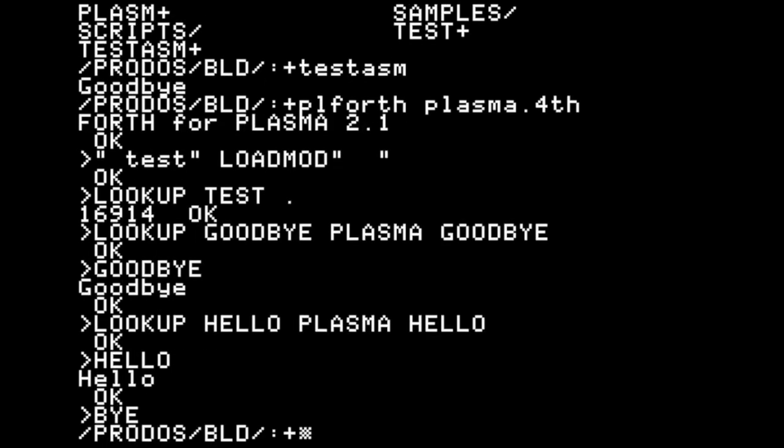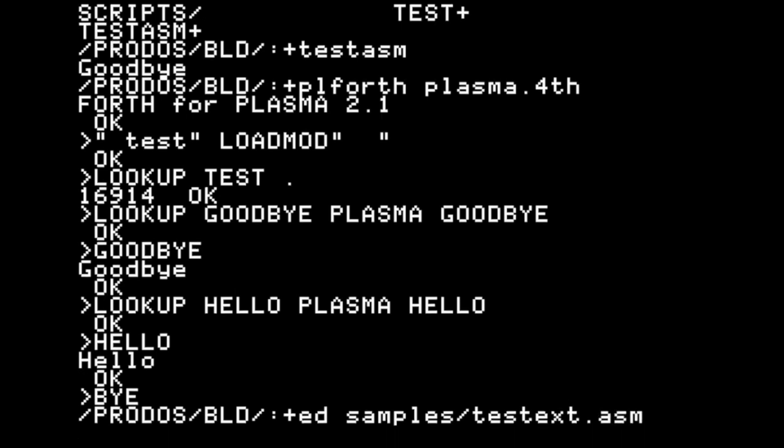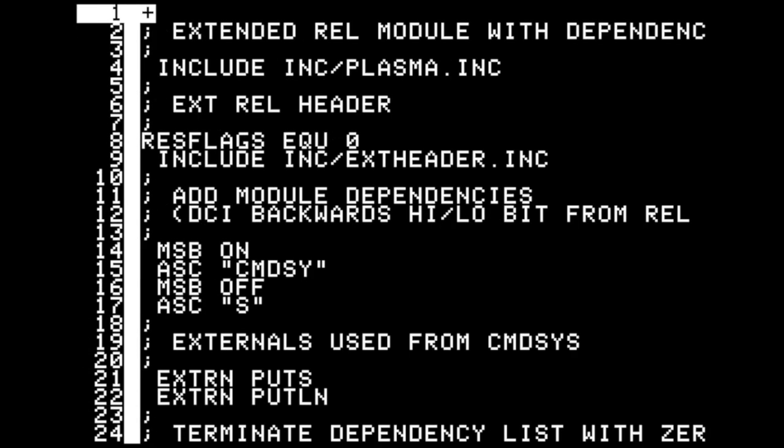Now, Plasma extended the file format to support dependencies, bytecode functions, and an init function. So here is a version of that test module, but this one includes the extended header information so that we can also add dependencies. And here's our dependency list following that include, which has a dependency on cmdsys.